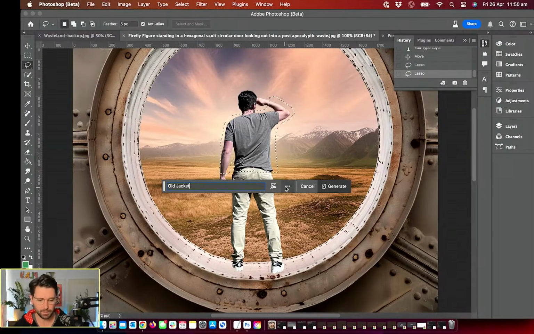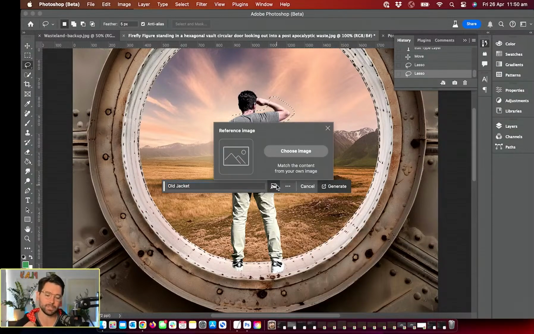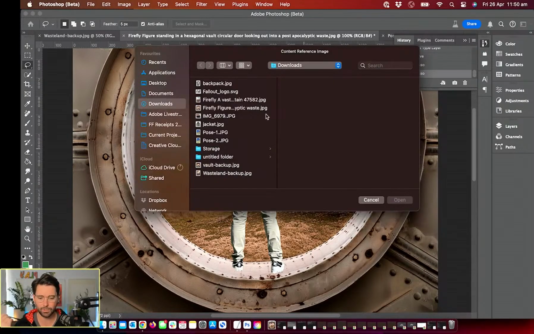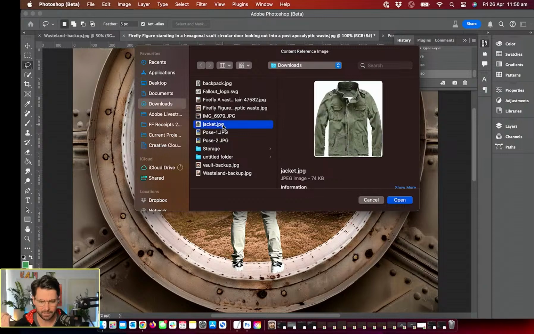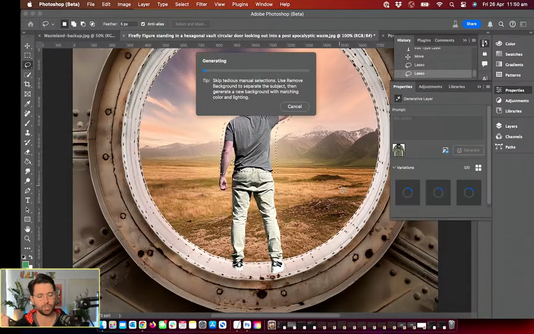But now with our new feature, reference image, we can click this, choose image, and yes, I have a jacket prepared. This is an old jacket. Now I've got the front of the jacket, so I don't know how this is going to go. I don't think it's going to work perfectly, but I think it'll get pretty close and we can just do a tidy up. If I was a little bit less lazy, I probably should have got a shot of someone wearing a jacket from behind and then cut that out. But remember, I am lazy, so I'm going to get Photoshop just to do all the work for me.